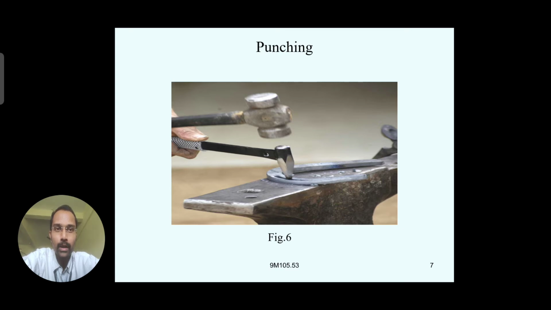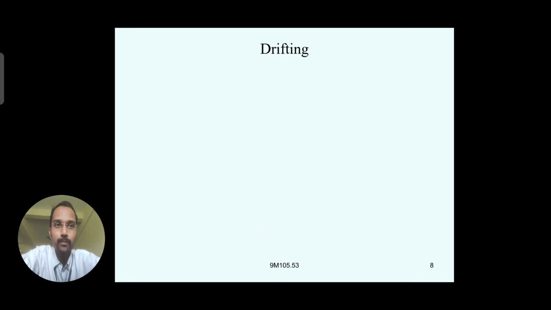See how it can be, when the punch is held in one hand, and on the other hand we are using some hammer, a sledgehammer, striking on the top of the punch, then it can enter into that hot metal, making the hole completely. The hole will be formed completely, right?